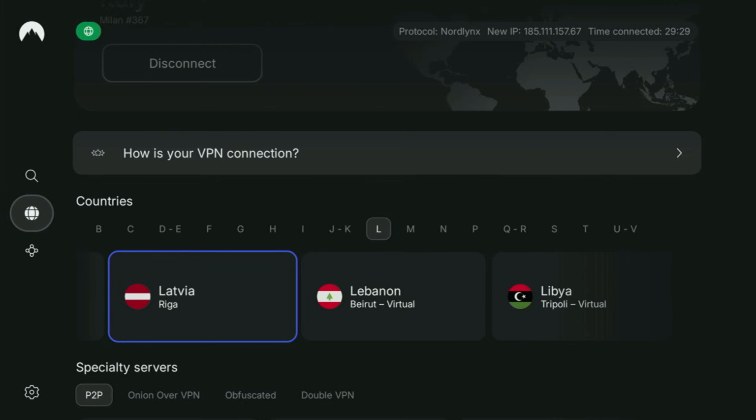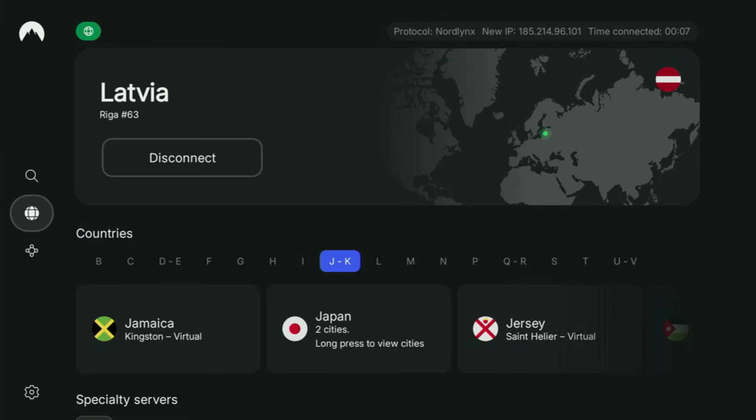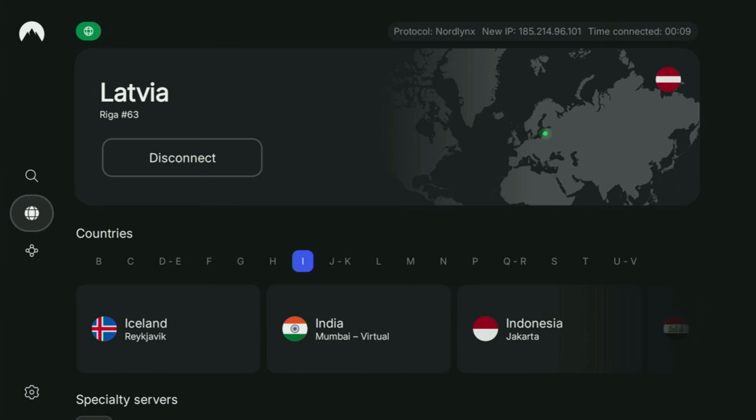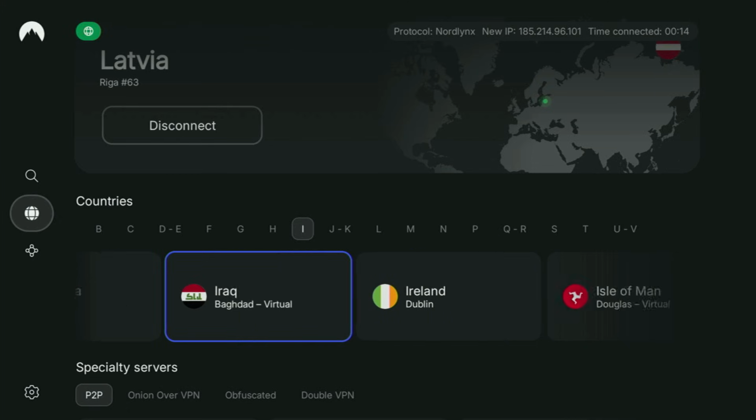All you have to do in a VPN app is simply connect to any server. Let's say I will connect to Latvia right now. And from the moment you connect, all your traffic will be totally encrypted. It means that no one can track you or snoop on you online. And that's really important if you want to stay out of trouble.